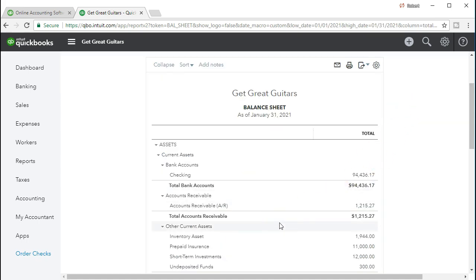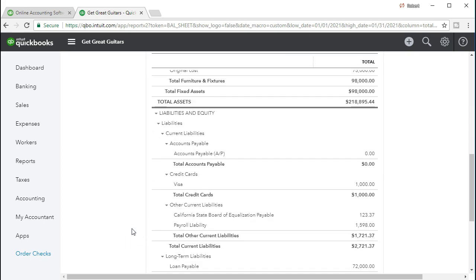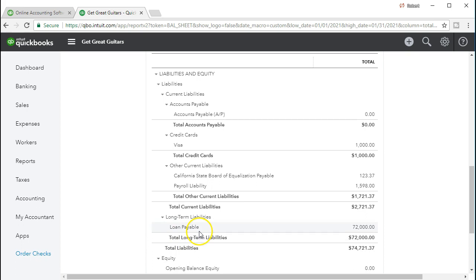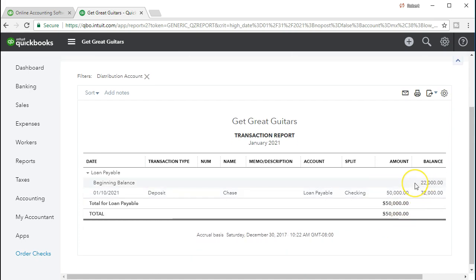And then if we scroll down, we're looking for the liabilities. So here are the assets, here are the liabilities. We have then this 72 loan payment here. So this loan amount, this is the amount that we will be working with. If we click on that amount, then it started off at 22, the original balance we put in place, and then we had another 50,000. So we're going to have this $72,000 loan.